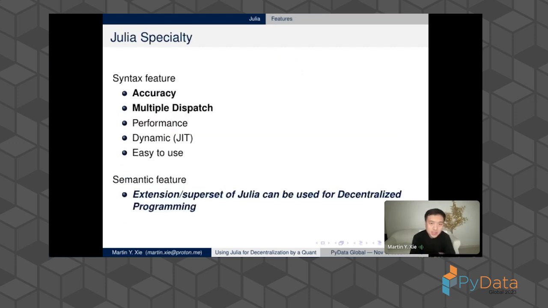Okay, and Julia has several special features that I want to focus on today. Apart from being easy to use, dynamic, and the performance being really great, there are two things that I think differentiate Julia from other programming languages. One is accuracy, the other one is multiple dispatch. And I think these two special features form the foundation to extend Julia to be used in a decentralized programming environment to build decentralized systems.